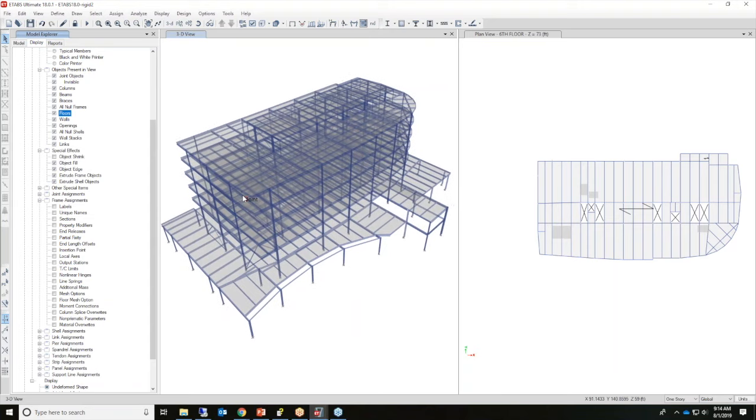And of course, once you make changes to these, you can take pictures of each one of these views and include them in the report. And I'll show you how to do that here next.